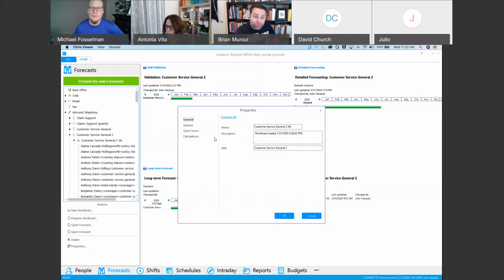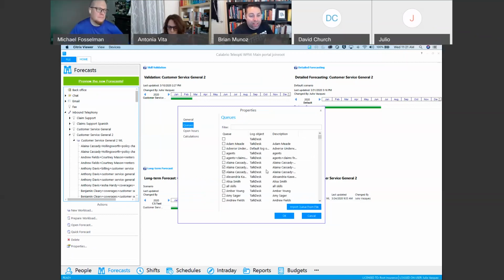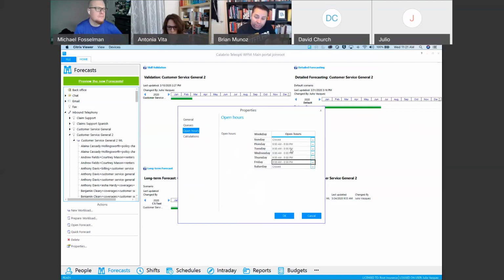Okay, so on general, we just give it a name. We make sure the right skill is attached. Please look at queues. This is where we select all of the different queues that are going to be used for this workload. You do have a lot on this one. Open hours is your hours of operation. It's important that these hours of operation are set according to the time zone that you've used when you created the skill. So is this one in Pacific time? No, this one is Eastern time. Okay, cool.